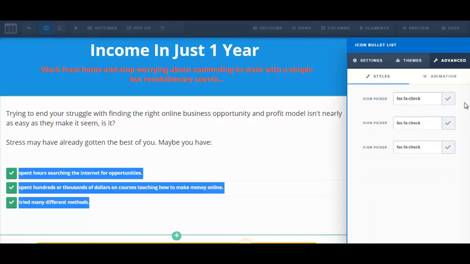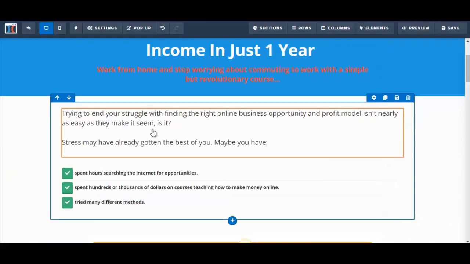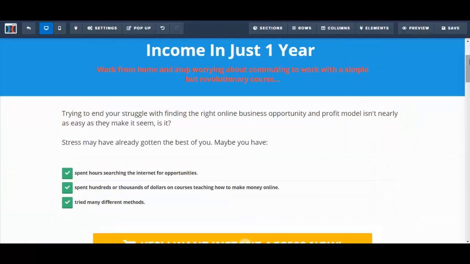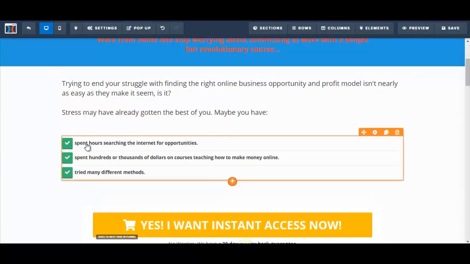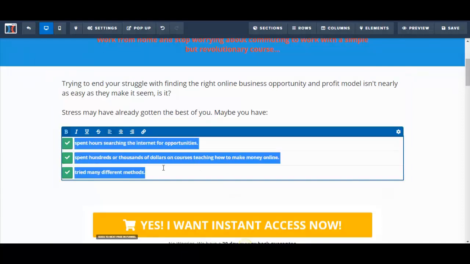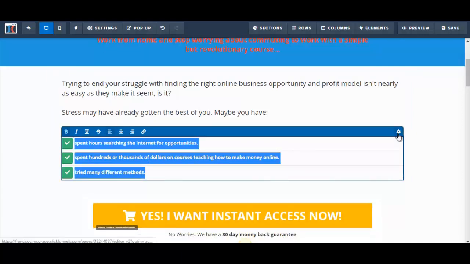And if I go to advanced, let's see what my options are here. I guess you could pick these icons, but I'm just going to skip this for now. I don't want to take too long showing you how to put some bullet points on the sales copy here. And let me just increase the size of the font.